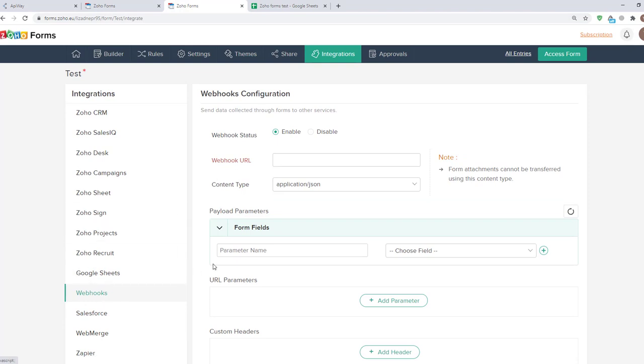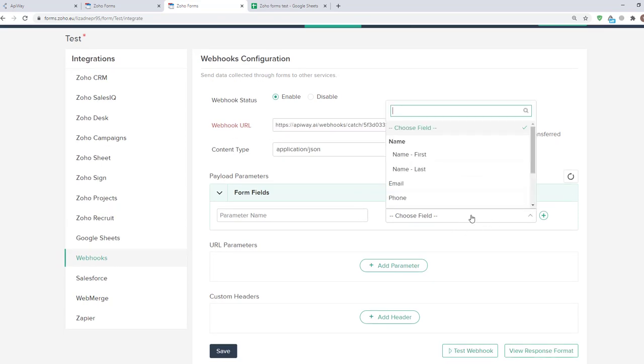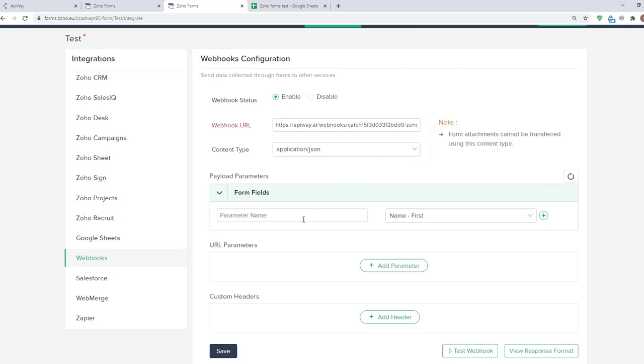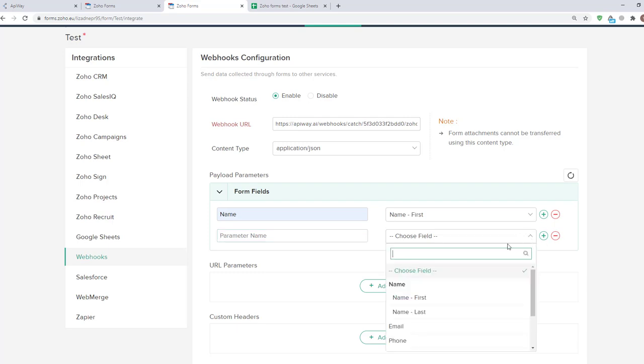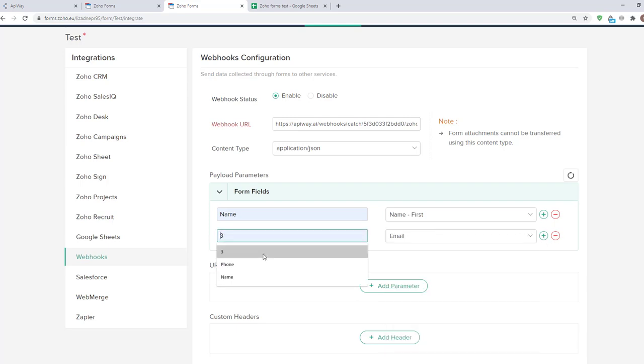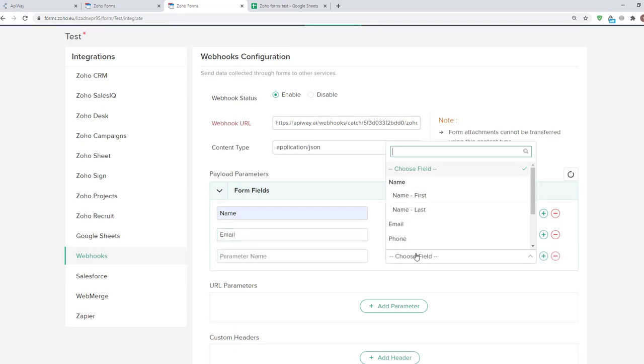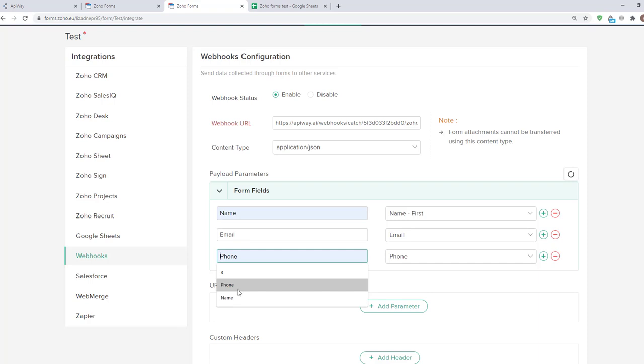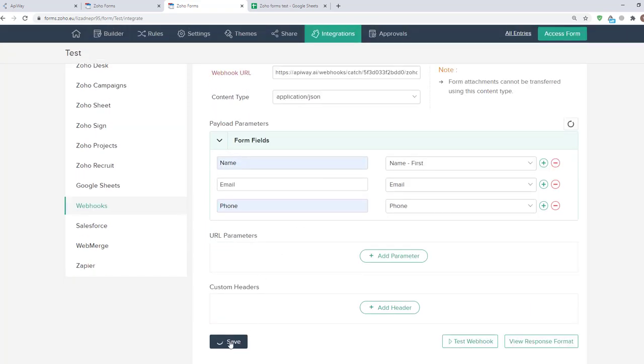Now I return to the Zoho Forms and in the tab Integration, find Webhooks. Different services may have this in different places. If you can't find it by yourself, you can ask the technical support. You should paste the link here. And here you should give the names to the form fields. Check the webhook status, it must be enabled, and click Save.